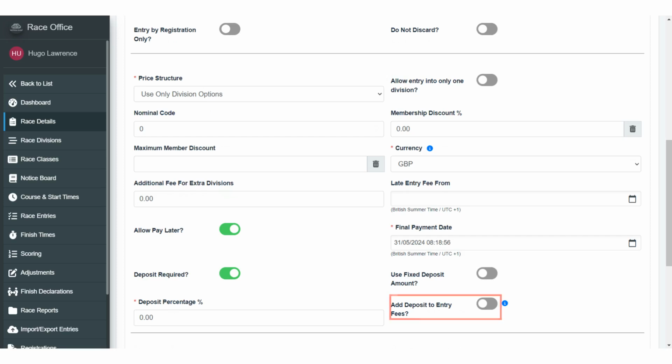Lastly, you can toggle on or off the add deposit to entry fees. If enabled, the deposit will be added to the price for the race. If disabled, the deposit will be deducted from the price. Note, if you have our autopay feature enabled, entrants can store their card details for the race office to automatically charge at a later date.